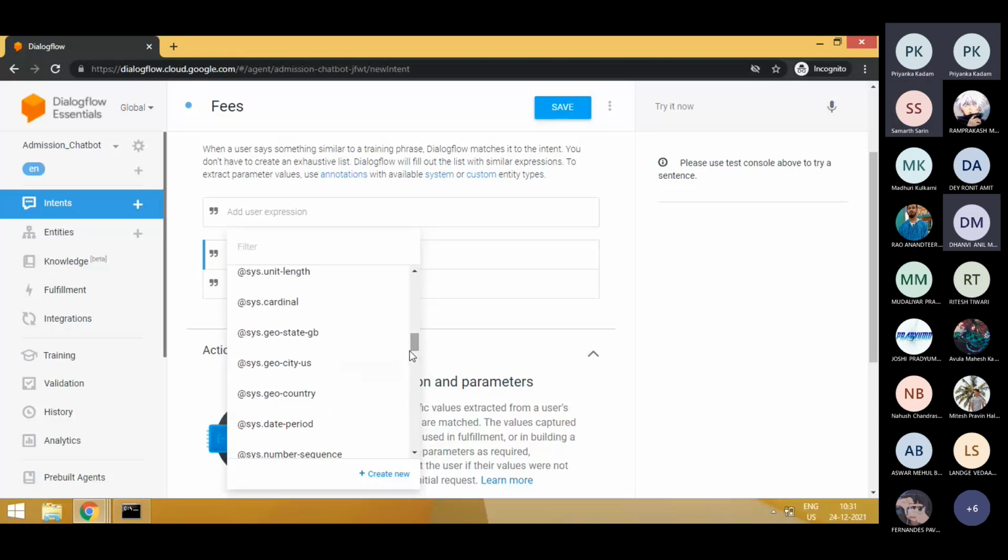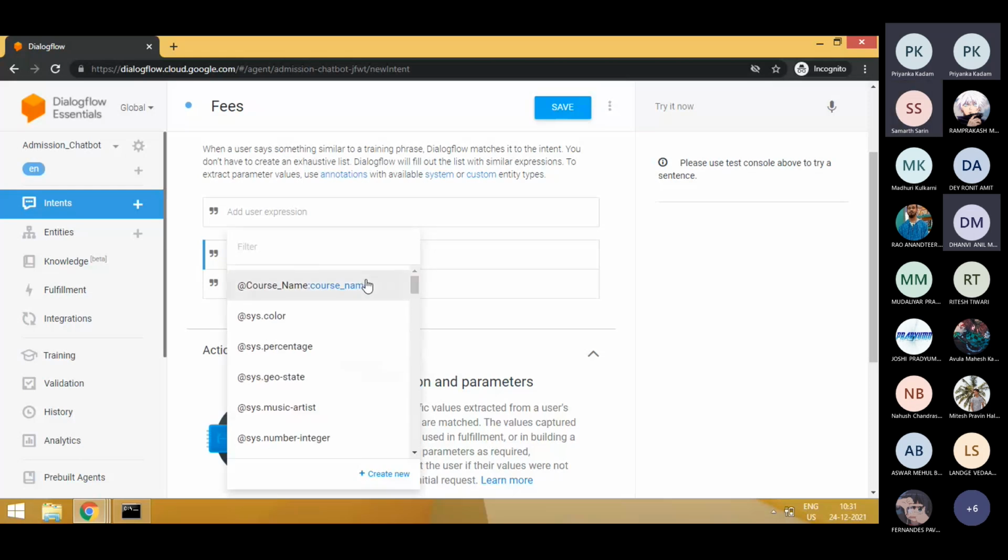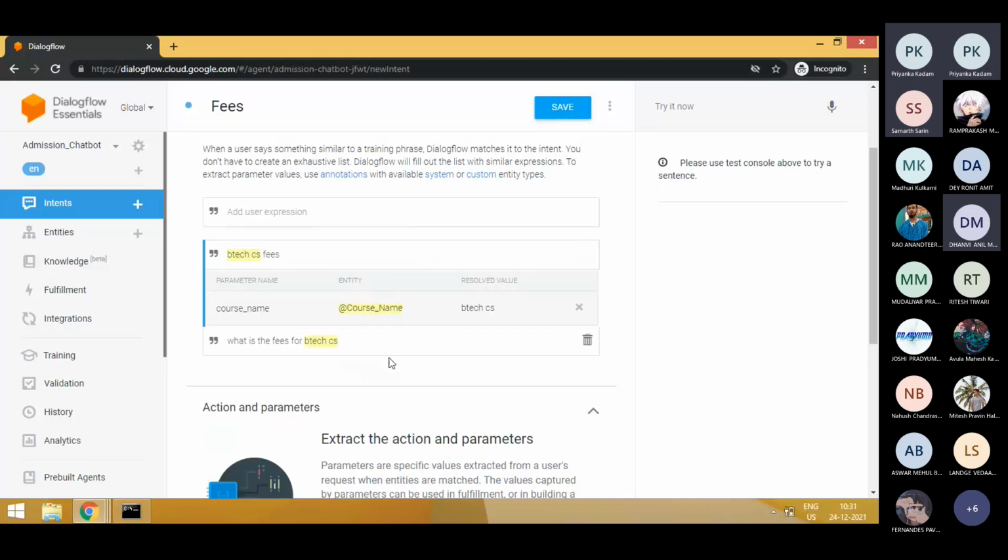So any entity name followed by sys is something which is system defined, and it is within Dialogflow. You can select it, you can edit it as well if you want, but it will also show on the top the name of the entities which you have defined. So it shows course name as my entity. I'll select it, and you can see that course name has come up in this.